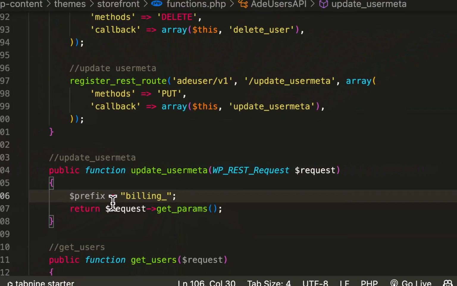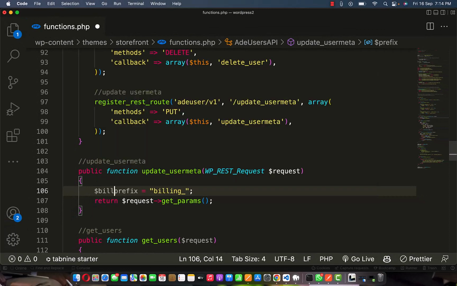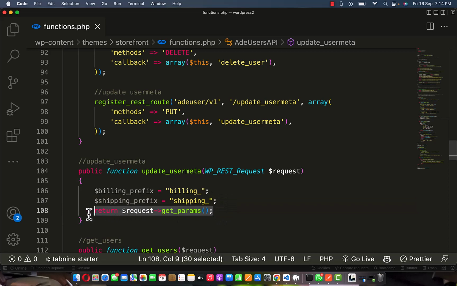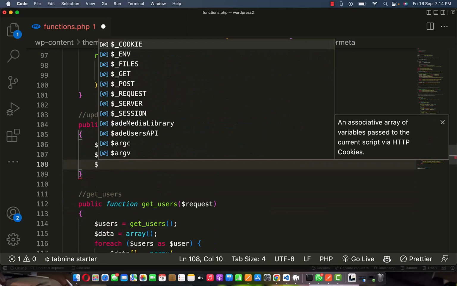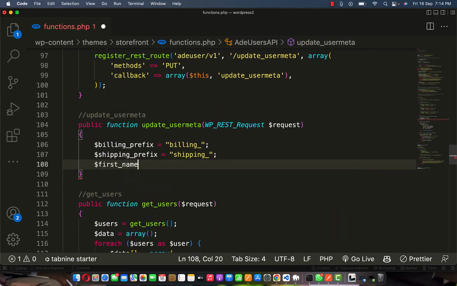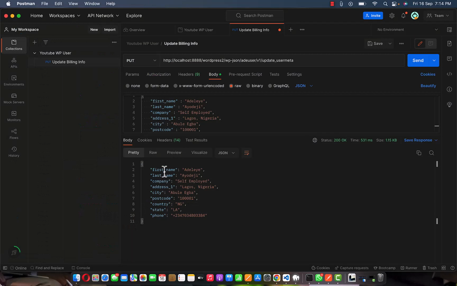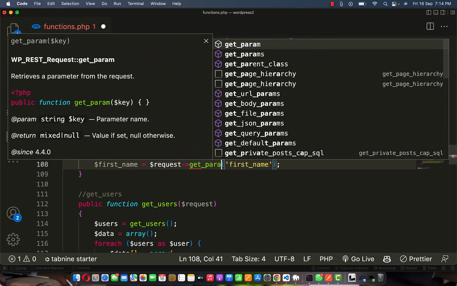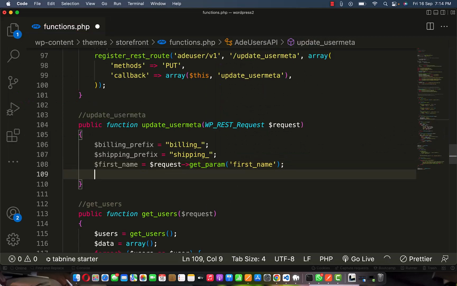So now this prefix is for billing. So let's call it billing prefix. Then shipping prefix. Awesome. Okay, so what I'm going to do now is to update first name and last name. So here I'm going to have first name. I need to accept my first name from the request. So request get first name. Don't forget, this is the first name that we are retrieving. So first name gets param first name, and also the last name.